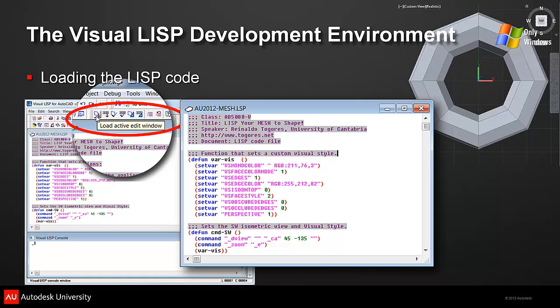To show how this works, we'll try the first two functions that deal with the visual style and the 3D point of view. To see their effect, we can draw any 3D object, for example, a mesh torus. These functions create the custom visual style we used for our title slide image and set a southwest isometric view.